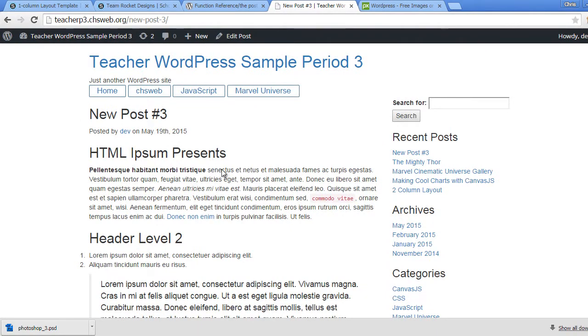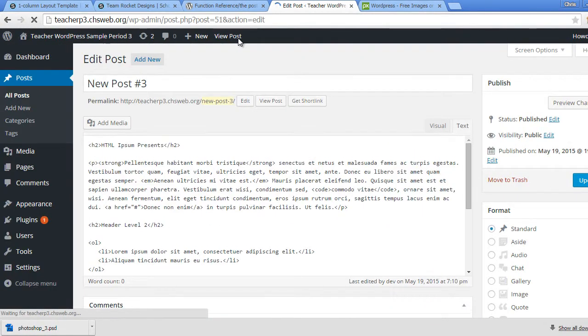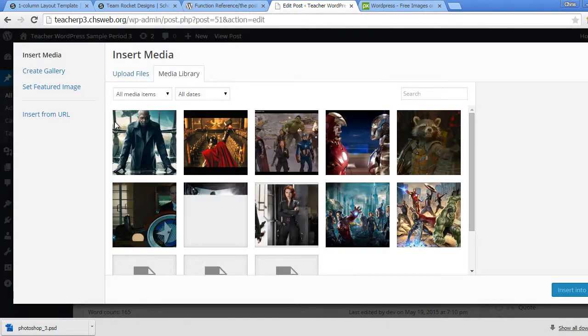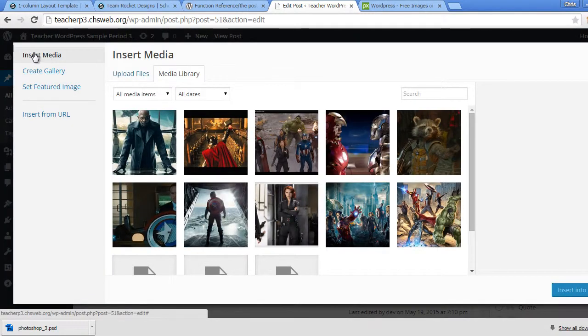And when I click on the full size here, what I want to do is add what's called the featured image. Now on any post or page, you can set a featured image for that particular post or page. What you do is you go into the edit mode and you click add media. You've probably seen this before. You have a thing that says insert media. You can create an image gallery like you see here, or you can set the featured image. You can even insert from a URL.